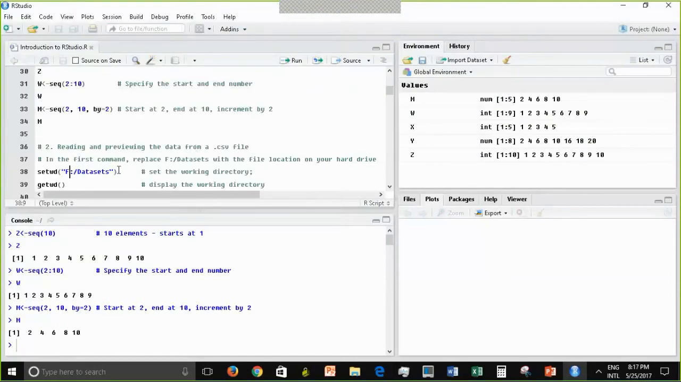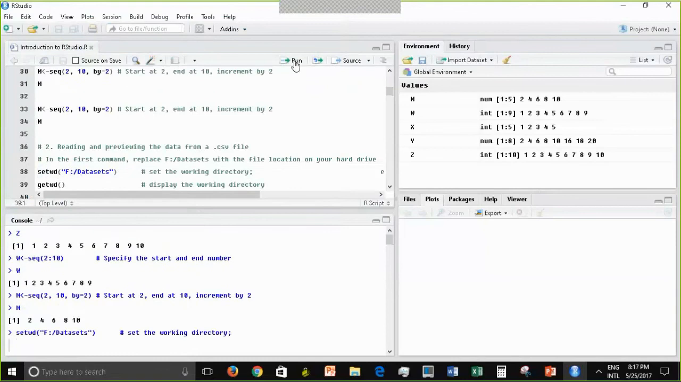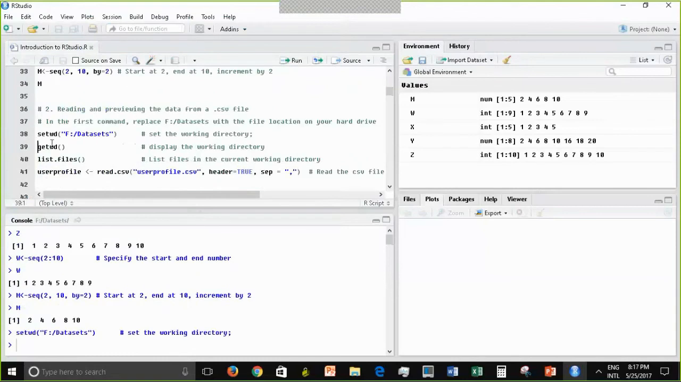However, my data set is saved on my external hard drive. It's called the F drive, and I have a special folder. I call it datasets, right? So I'm going to use the setwd command to set this folder as the working directory. I'm going to hit run. And now, notice that right here, on the title bar of the console window, I see what my working directory is. Alternatively, to see the working directory programmatically, I can run this command, getwd.